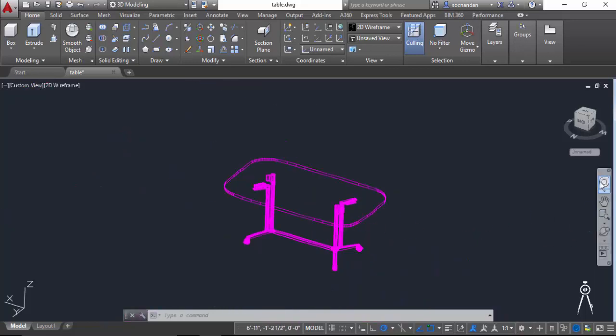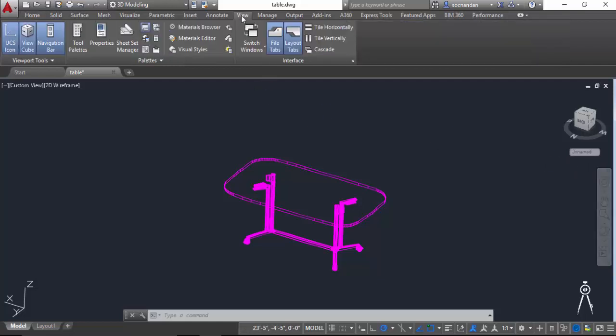This navigation bar will be present by default when you switch to 3D modeling workspace. But if you don't want to see this navigation bar, then go to this view tab and click on this navigation bar, and this bar will no longer be present. If you want to bring it back, then click on this navigation bar again to bring it back.